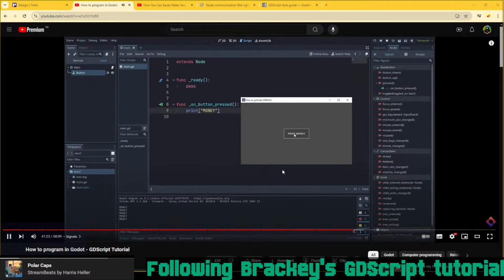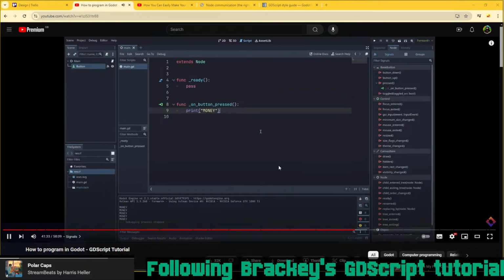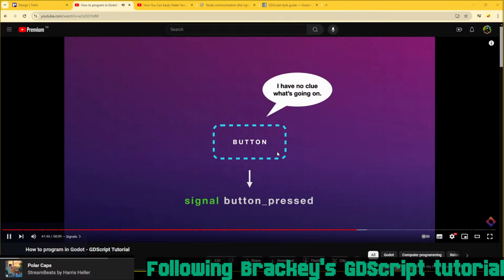Get it? Now this is because whenever we press the button, it emits the pressed signal, and everything connected to it gets called. In this case, our onButtonPressed function, which indeed prints money. We can connect as many functions as we want to a signal. They will all be called when it gets emitted. This is really cool because it allows us to link together nodes in a way where they don't have to be aware of each other. The button has no idea which functions are connected to the signal. It just tells it to emit. This makes signals great for separating different parts of our game, or decoupling.